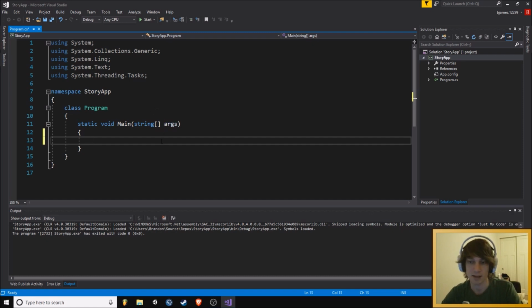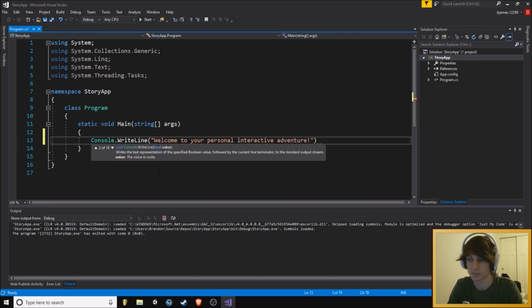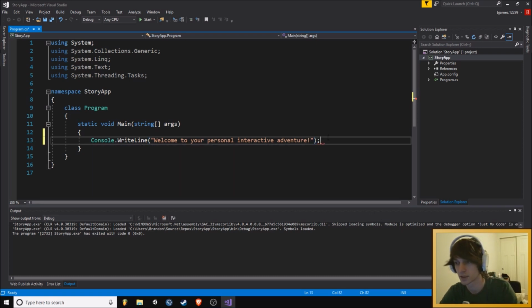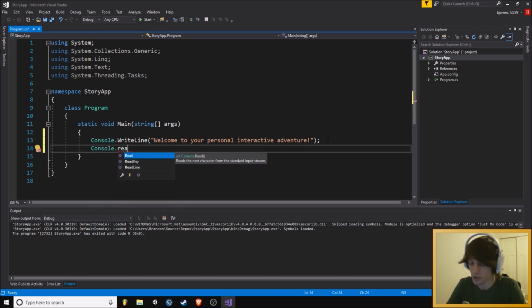So we're going to add a line of code. Console.WriteLine, and we're going to say, welcome to your personal interactive adventure. All right. And then the next line, we're going to do Console.ReadLine, which is to say we want to wait for user input.